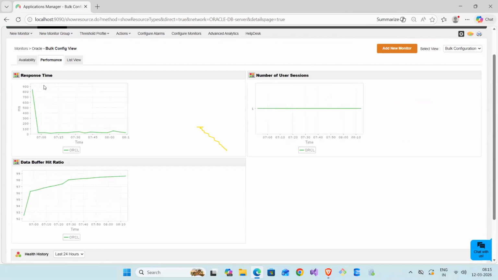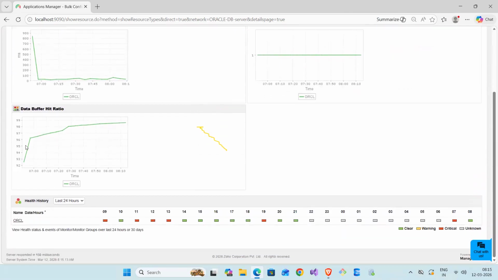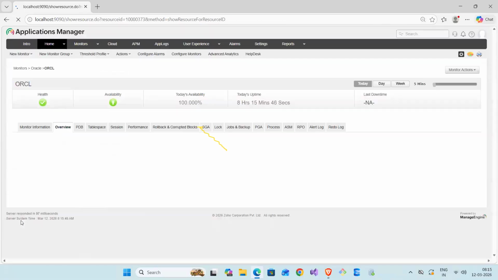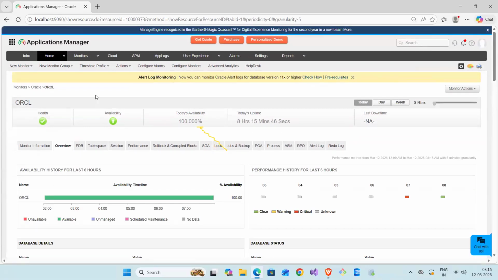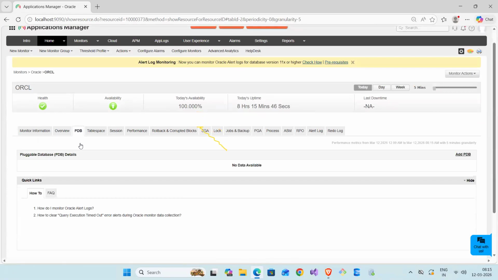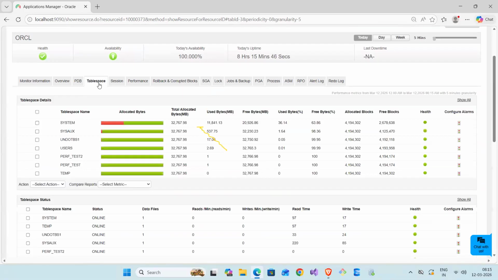Like if you see the performance, the response time, number of sessions, database buffer hit ratio, not just that. Okay. When you go to the Oracle database here, now you can see a lot of things. Like you can see the utilization across the pluggable database. You can see the tablespace utilization. These are all, if you see the tables, right?